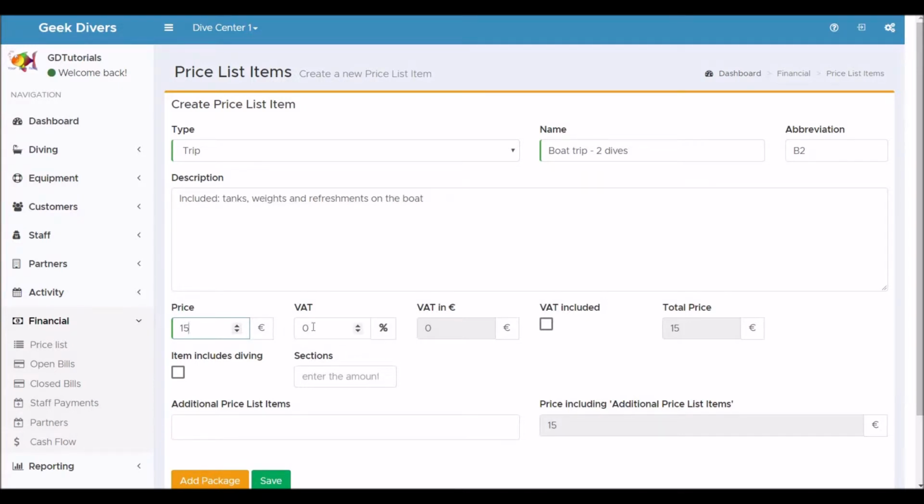As we did for the single dive, you can type VAT and decide if the VAT is included or it should be calculated on top. My price does not include the diving. The single dives will be charged extra according to the single dive price list item. So this checkbox will not be ticked.